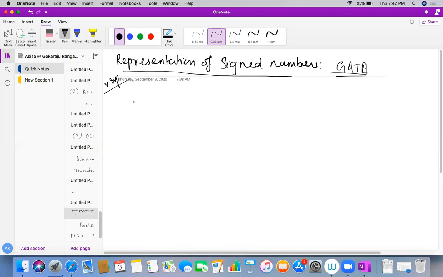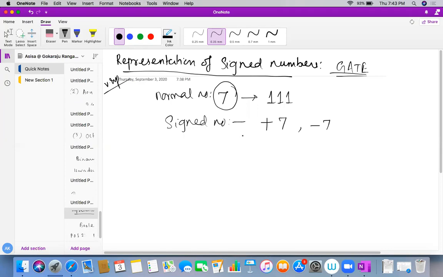So mainly the signed numbers. Before starting the representation, what is a signed number? All of you know that there are normal numbers, like 7. Let's say 7 is a normal number. You know how to convert this 7 into binary, which is very simple. Now, a signed number means it has a certain sign. Either it will be +7 or -7. Now the question is how to represent this +7 and -7 using binary form. That is the question, so the representation of these signed numbers we are going to see now.